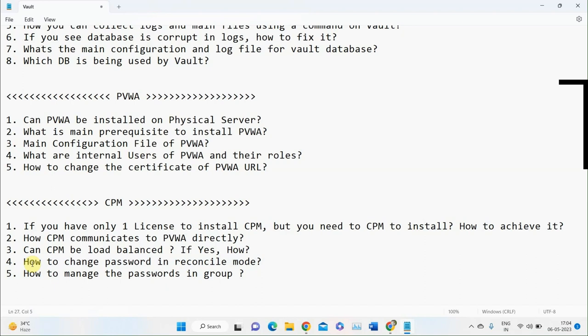Compared to change and reconcile, the change will use the existing password of the account and log into the target machine and it will reset itself. And if you are in the reconciliation mode, it doesn't need the existing password. It just uses the reconcile account, and using that, the actual account password will be reset. Okay, yeah, that's correct. That's the workflow.